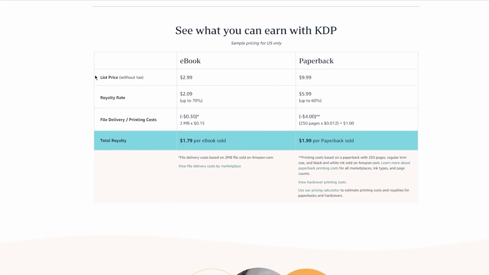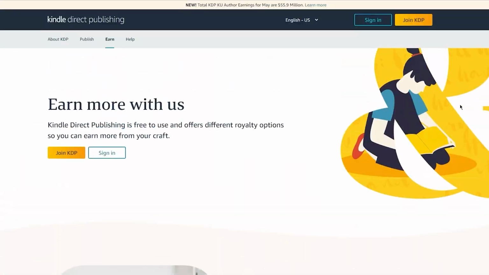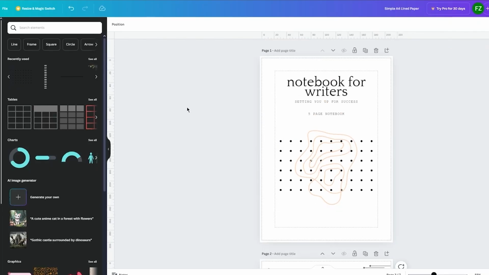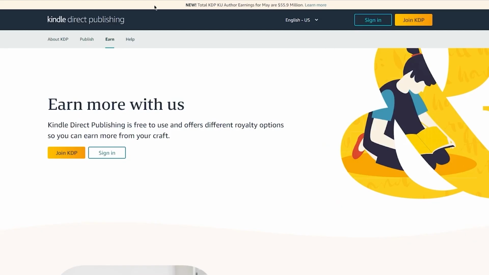And the earning price, without tax, is $2.99 in ebook and the paperback is $9.99. And it keeps going up with royalties as it goes. So it's good profit with no investment. You're not investing anything. You're creating something from scratch and just letting Amazon do the rest, and you're making good money off of it.